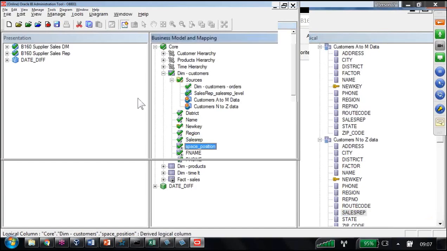Next is what? Space position is not there. It is a calculated column, right? That is the reason it is not there. F name also is a calculated column. This fx is available. What is it? Calculated columns. Phone is available, I am dragging and dropping. Here also phone is available, I am dragging and dropping.